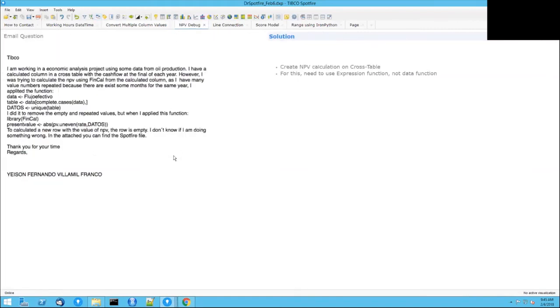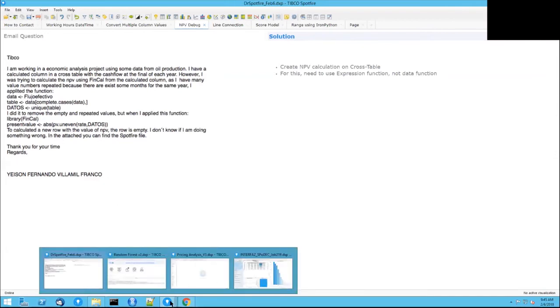The next question is related to our expression function idea, and so I wanted to address that. Basically, this user has a large financial complex data table. They've tried to calculate net present value on that. It's not a very complex calculation. It's happening directly using an R library. But the result is empty, and we have to go in and debug why that happened.